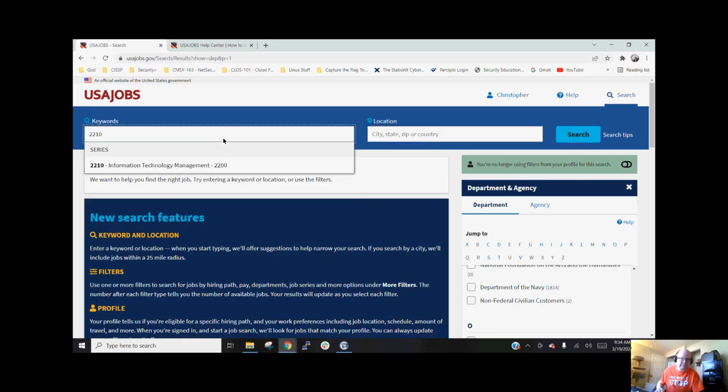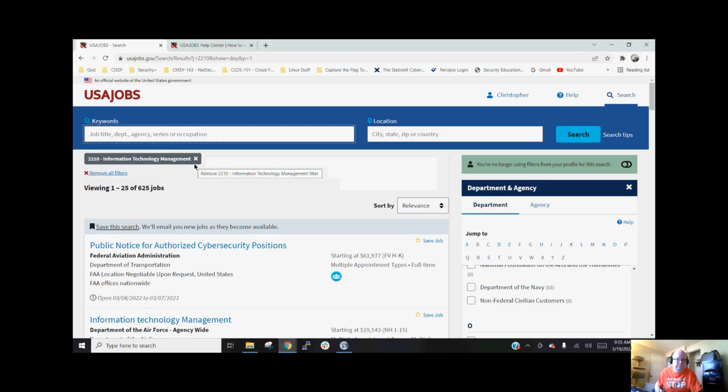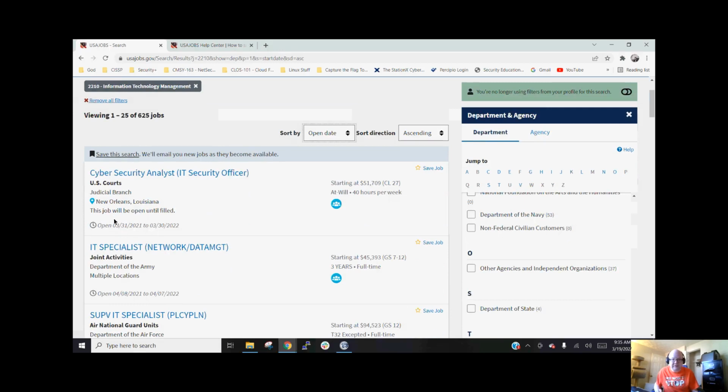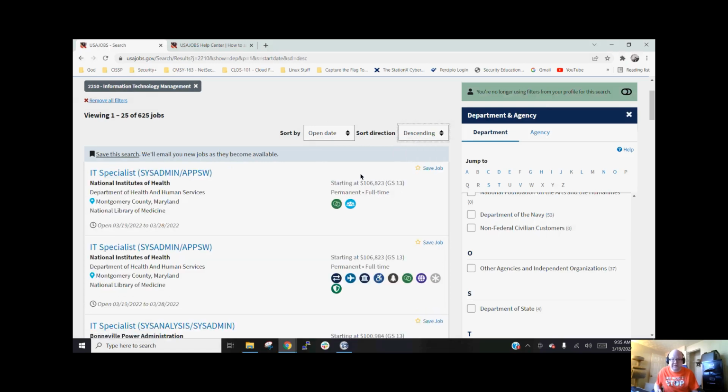Let's go back to 2210. Yep, 625. Okay. And here's the nicer part of 2210. I'm not going to worry too much about matching Scotty's number from earlier. You can sort this by open date. And you can see ascending, it has the 03/31/2021. You go descending, you can get the newer ones that just came in. And that can help you with seeing which ones come in as they come in.